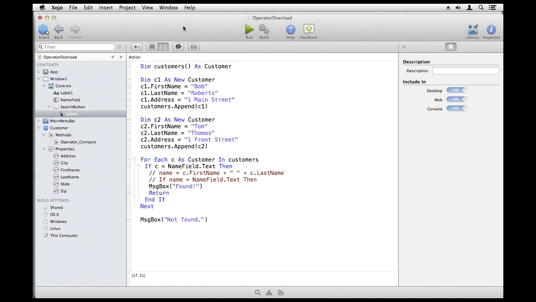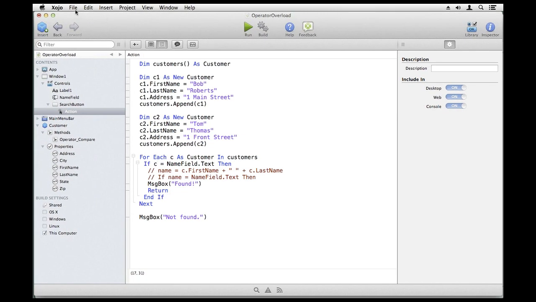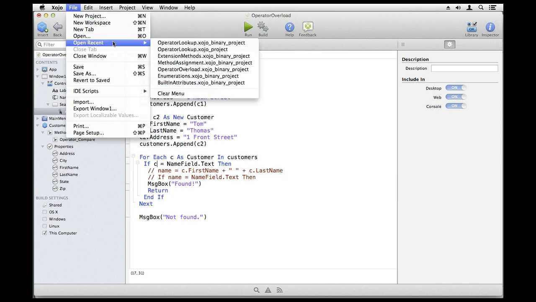All right, let's look at one of the other operator overload type things. It's not really an overload, but it's related. And this one is pretty cool, and it's called operator lookup.